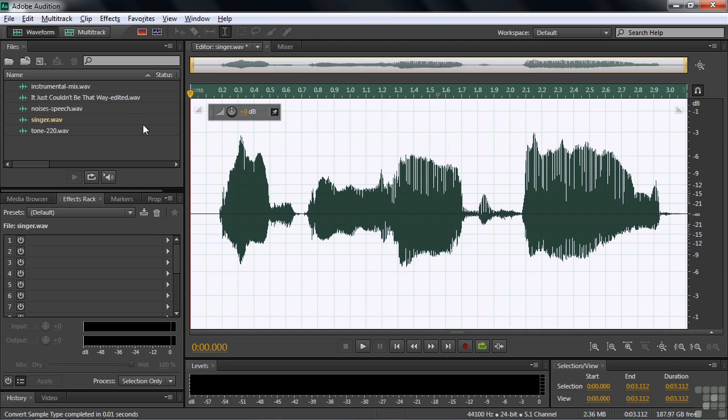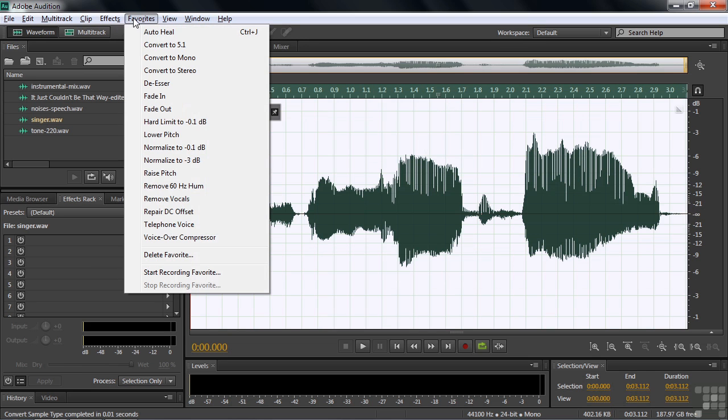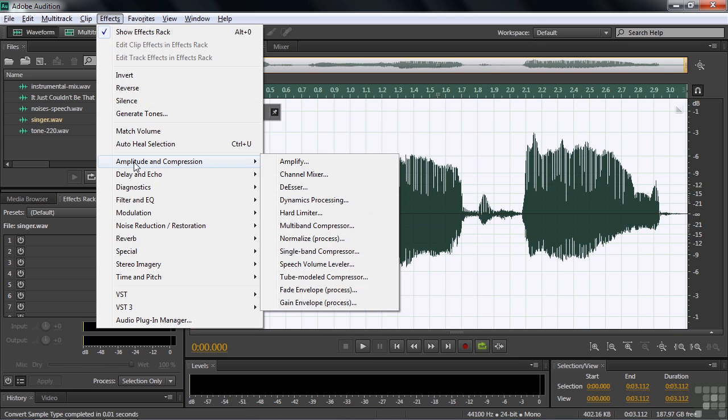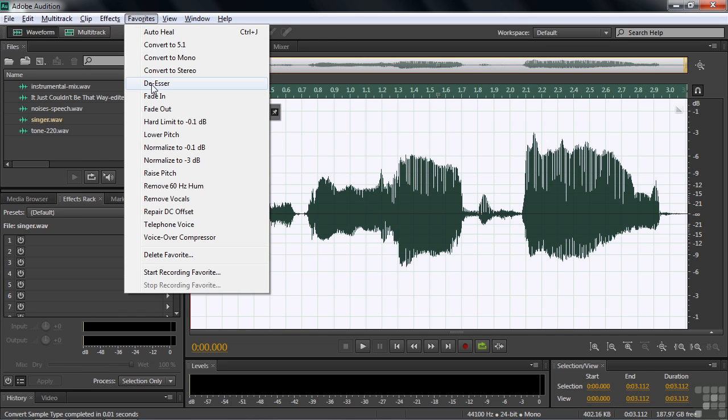I'll undo that by pressing Control or Command Z and go back to Favorites here and move on down the line. De-esser is the De-esser effect that's set to default. You could always go to Effects, Amplitude and Compression. There's the De-esser effect. So you could take the extra step of loading that effect rather than just using this preset. Then there are fade in and fade out. Let me just show you how those guys work, and I'll show you the alternative.